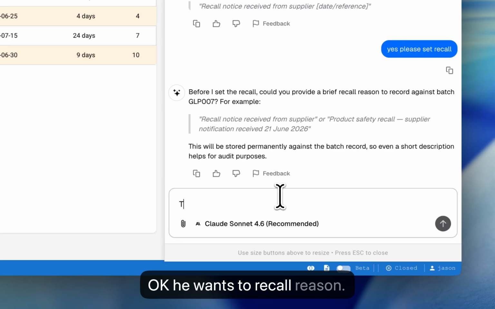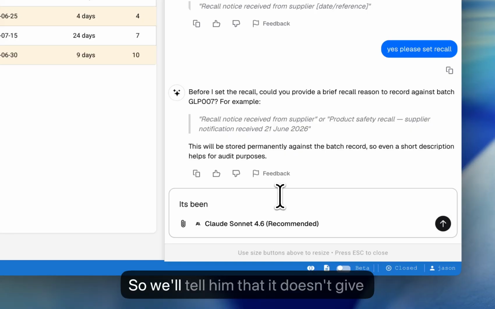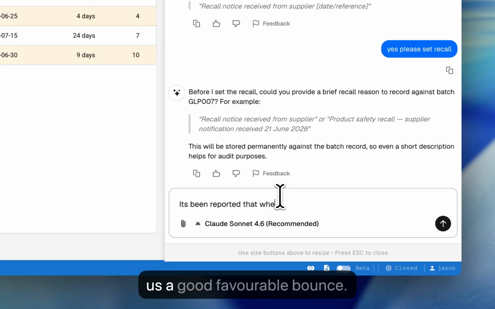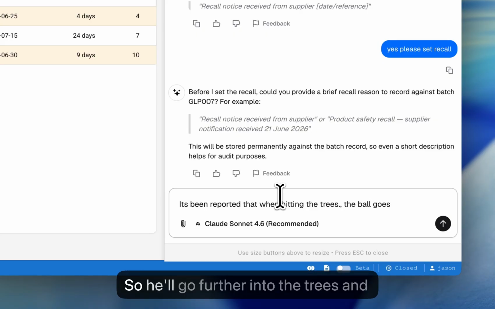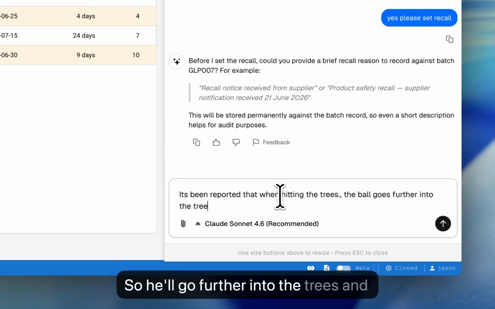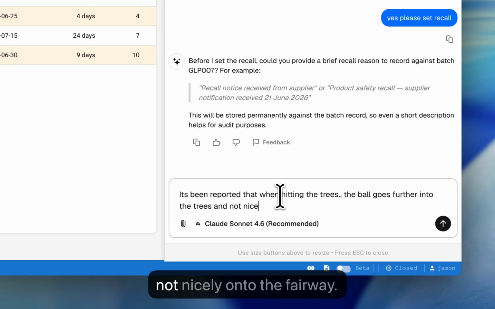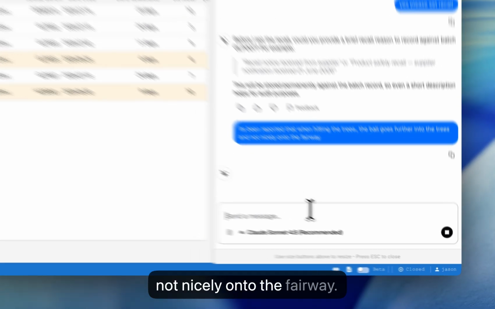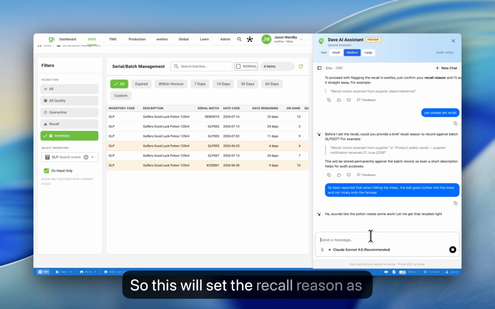Okay, what's the recall reason? We'll tell him that it doesn't give us a good favourable bounce. It's been reported that when hitting the trees, the ball goes further into the trees, and not nicely onto the fairway. So this will set the recall reason as well.